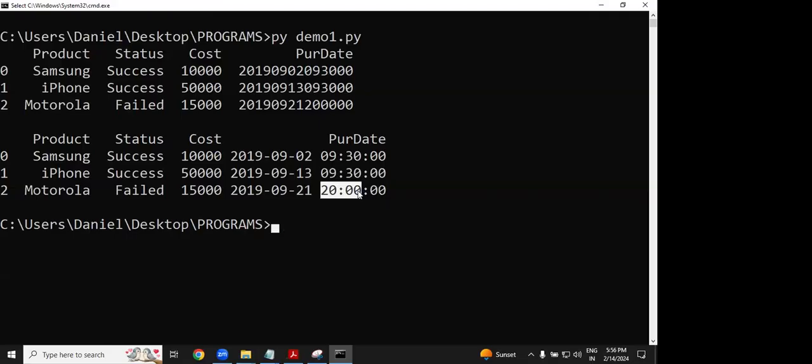In Python, there is one module called the datetime module. There you can find a lot of operations.